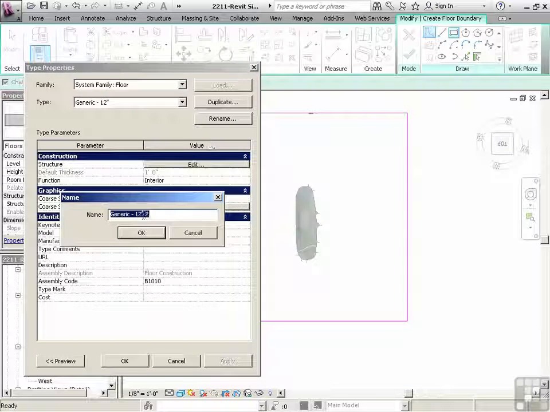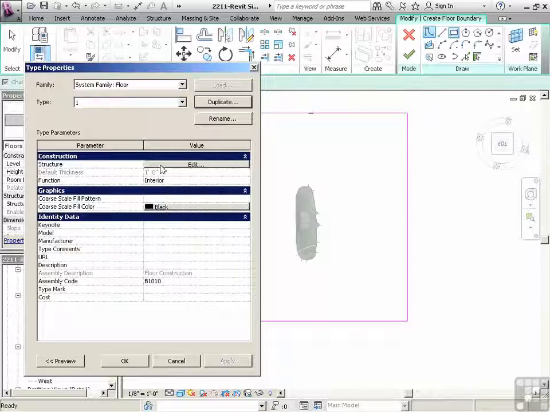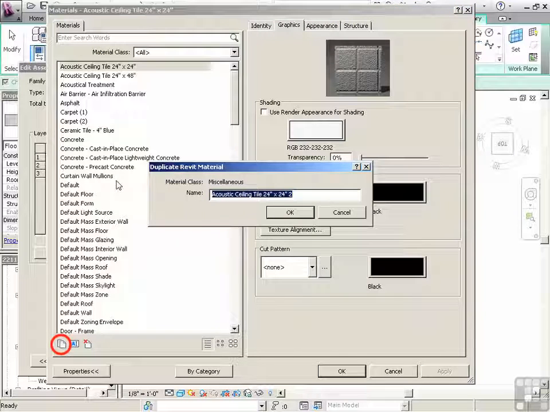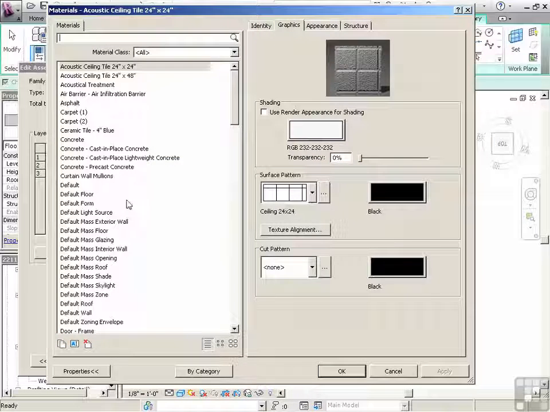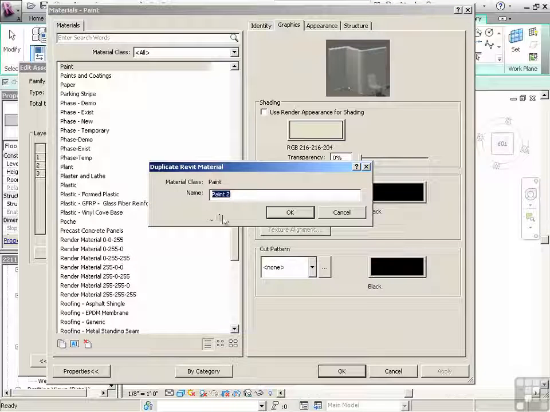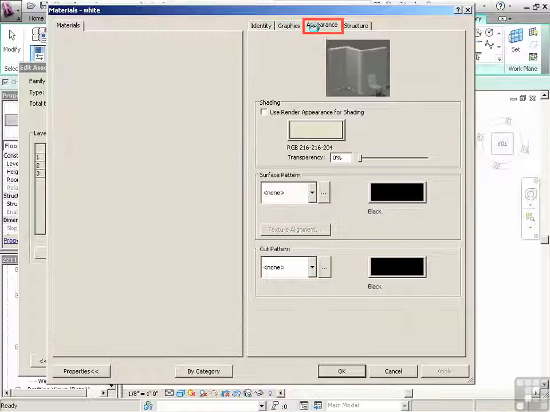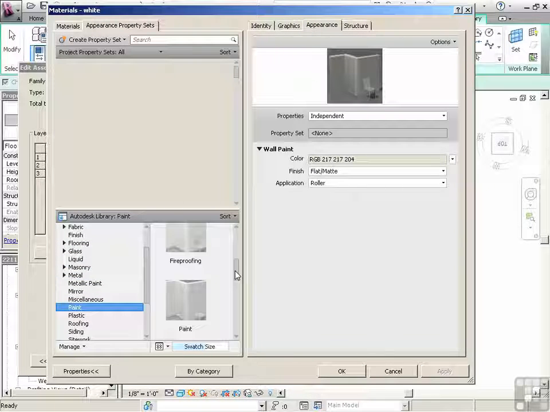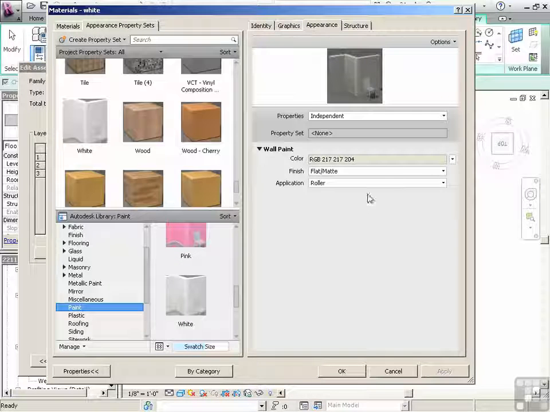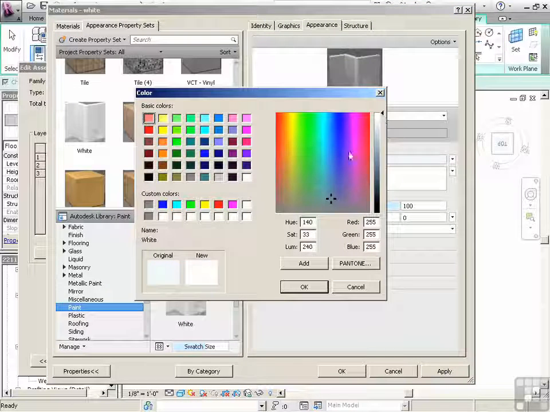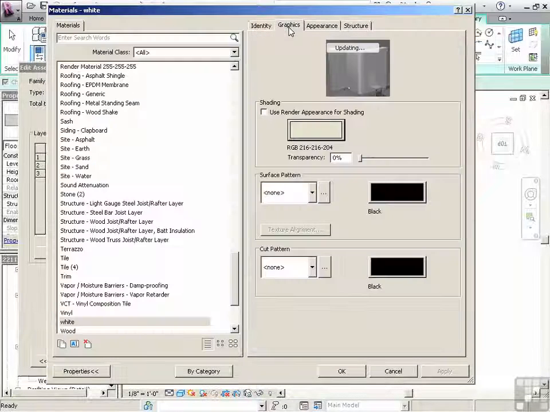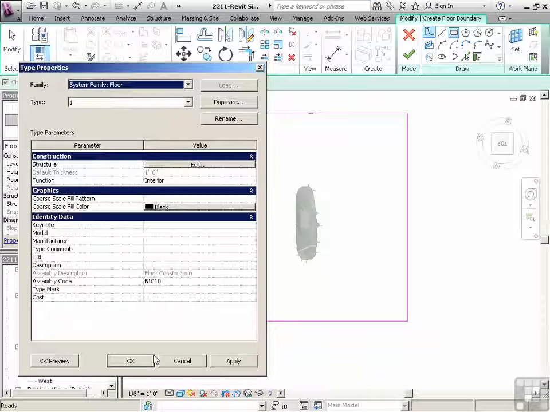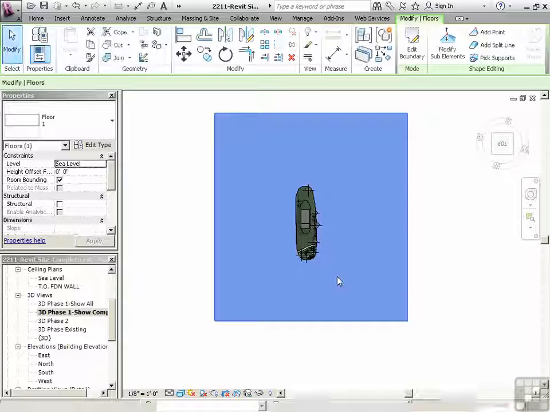And we're going to edit the type, duplicate it, just call it 1, edit the structure. And we're going to create a material called white. Now, first of all, let's start with paint, and then we'll go with just white. Okay, we'll go into the appearance, and we're going to make it white paint. Okay, there it is there, white. Now, they just did it slightly off-white. I'm going to just make it fully white. Go to graphics, use render appearance for shading, clicked on, OK, OK, OK, and then check mark.